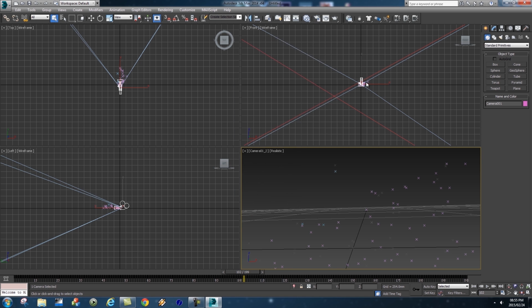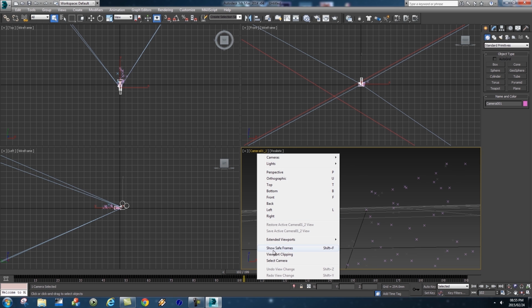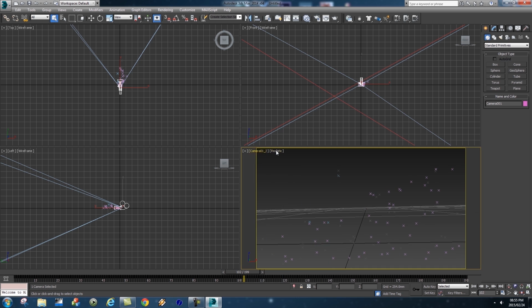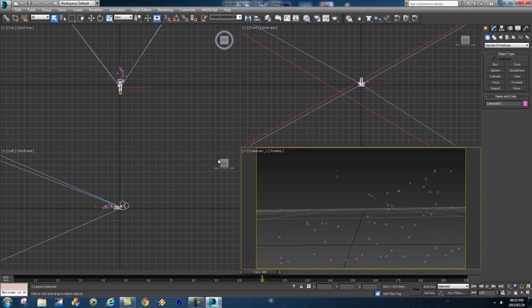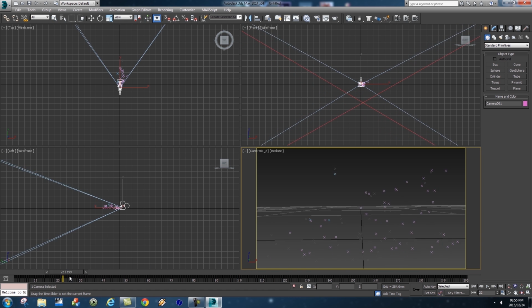Let's close that down. And then one thing you can do in your camera view is right click on your camera and click on show safe frames. That will make sure that everything is inside this frame when we add our background footage later on. So it's just a safe way of working.